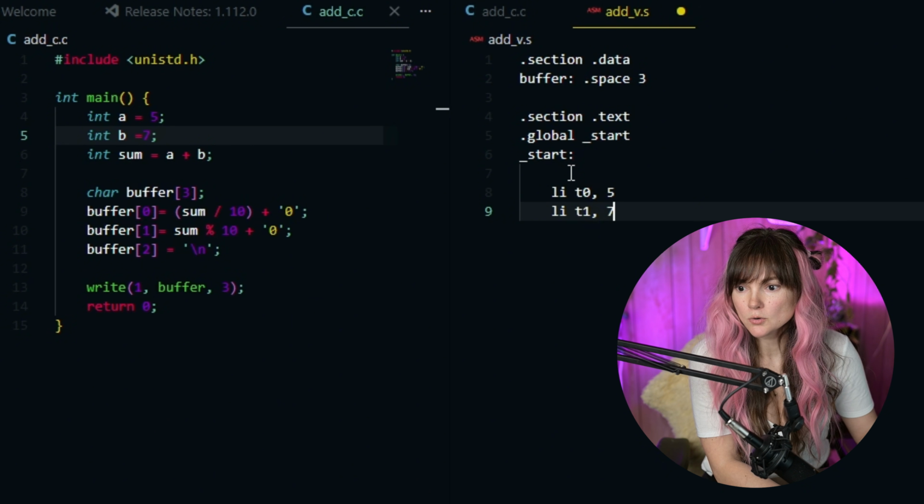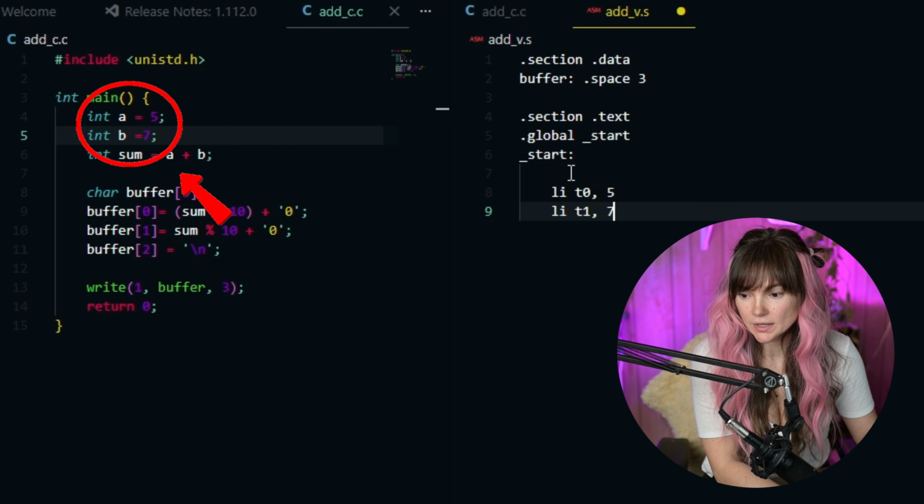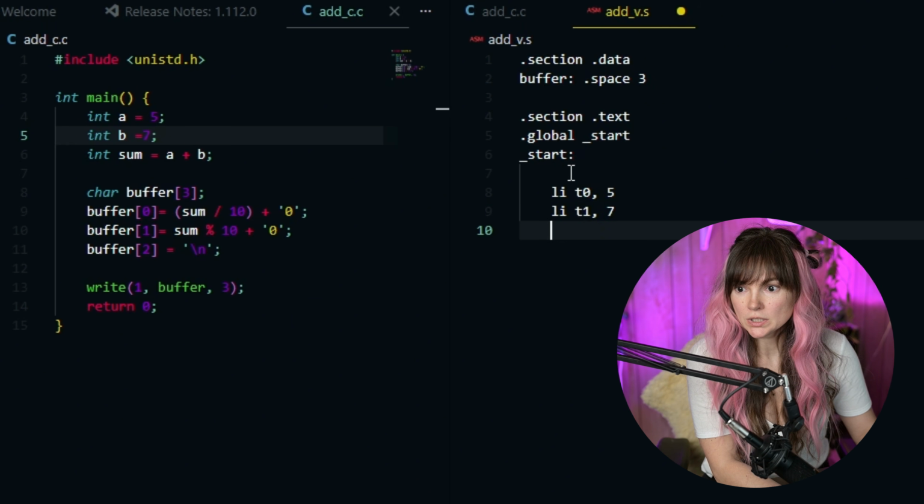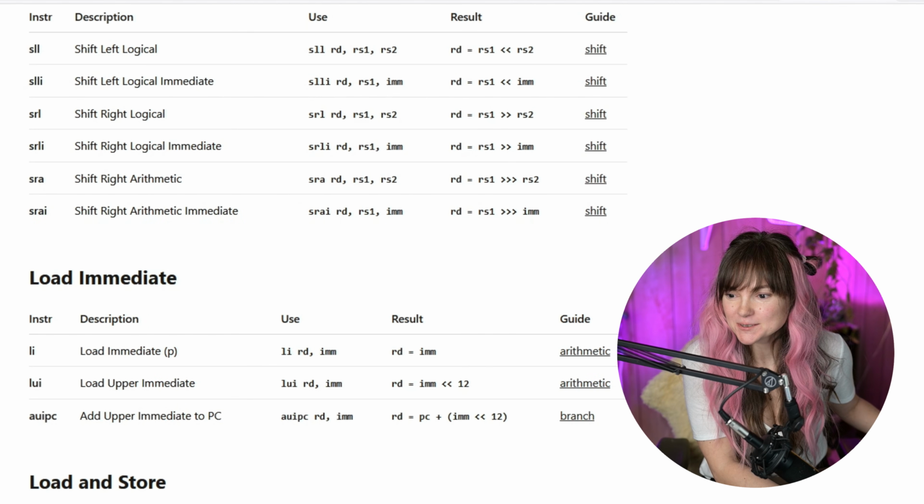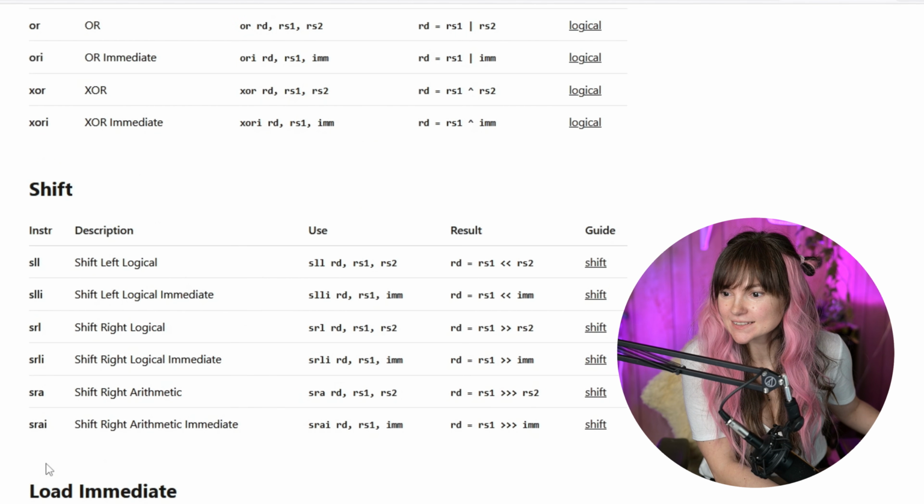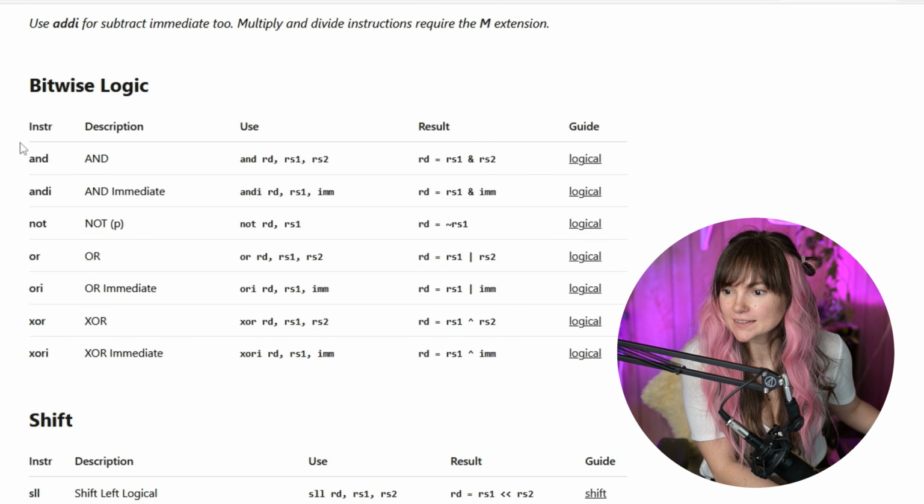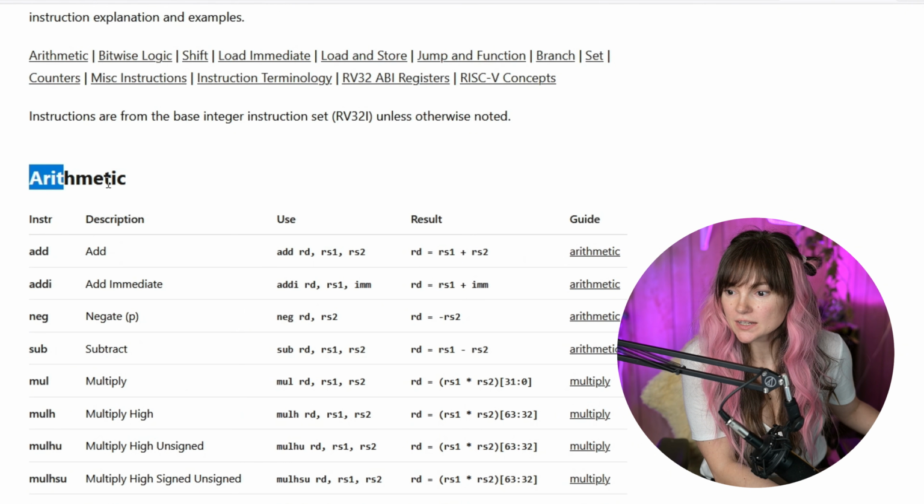All right, so we loaded 5 and 7 into t0 and t1, and now we need to add them, and for that we need to use the add instruction, but let's still find it in our cheat sheet. So here are the arithmetic instructions, and the add instruction just takes two registers and adds them into the destination rd register.